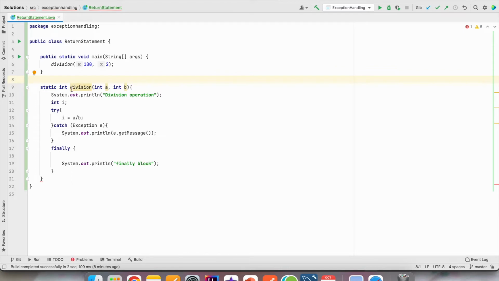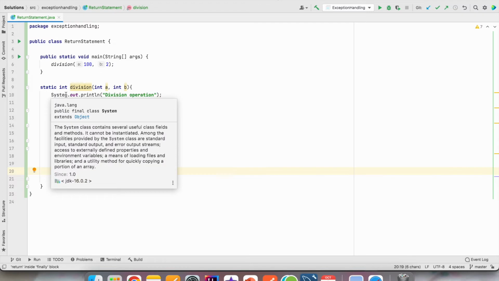Now if a method returns a value and it has try, catch, finally blocks, then it should follow two rules. That is, if the finally block returns a value, that means if we have a return statement in the finally block, return 0, then the try and catch blocks may or may not return a value. So if we add a return statement in the finally block, it is not giving any exception.